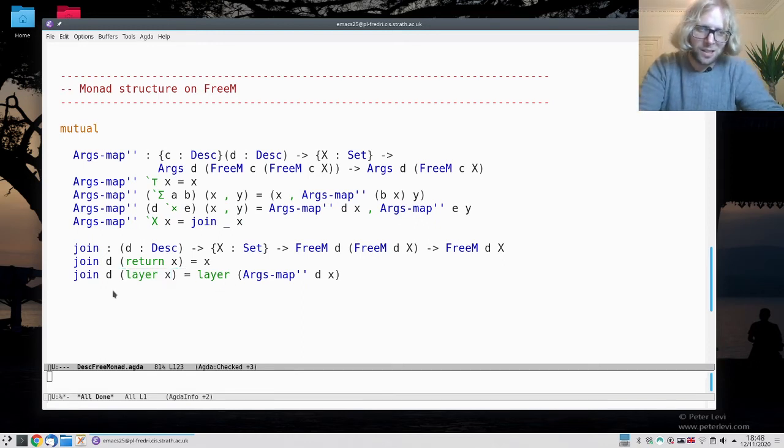Okay, and now we could go ahead and also prove the laws, but doing that would just mean more of these mutual definitions where we have to prove something about join and then specialize the fact about argsmap at the same time mutually. So I don't think that's particularly insightful. Let's just call it a day instead.